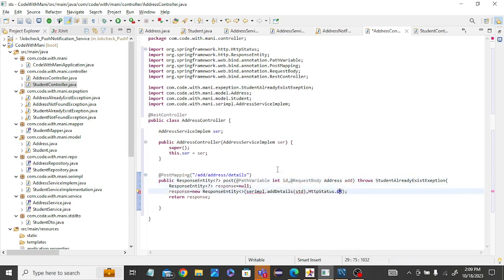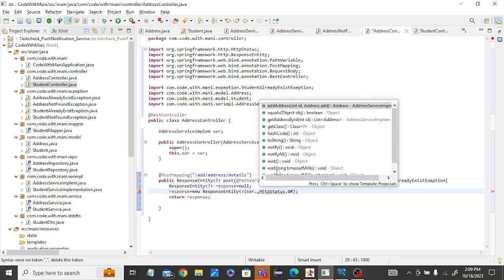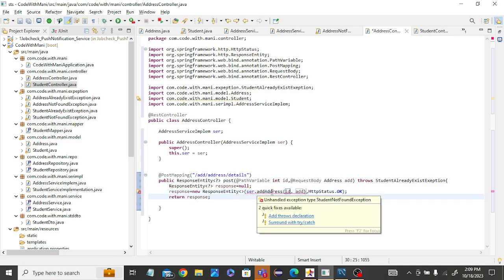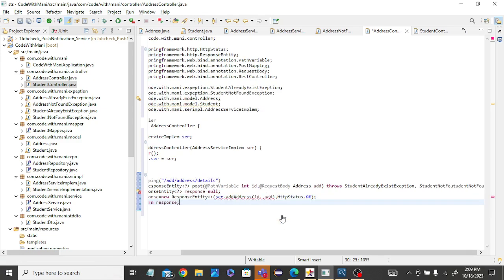Okay, now I have to delete this. In the last video we already explained how to create the controller REST API, so I'm not wasting time. Object of address service implementation dot, then I want to add this address, addAddress. Okay, first one for the int, second one for the address. Okay, good, fine. Click here and add the throws declaration.